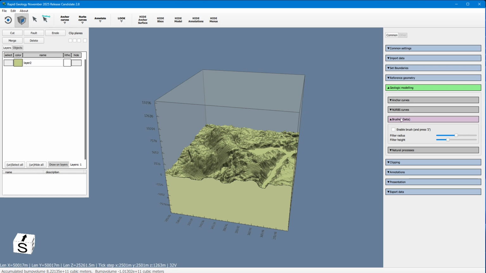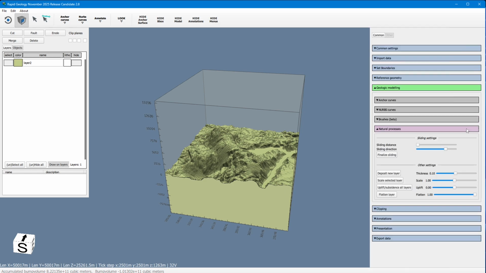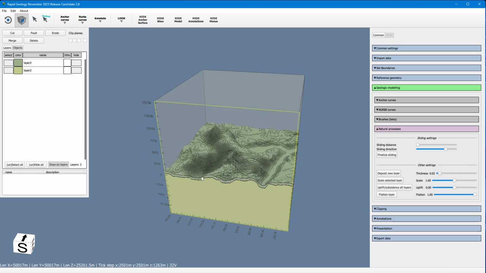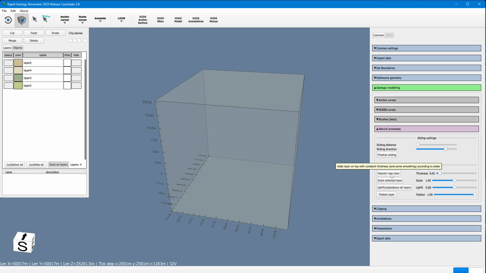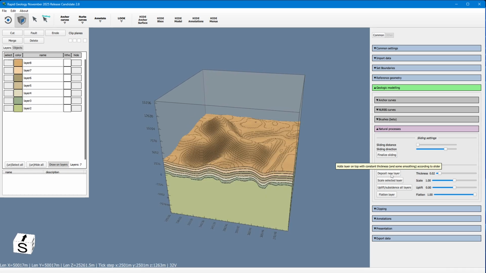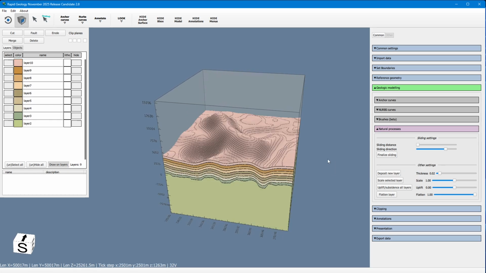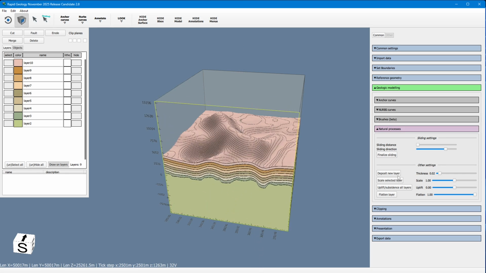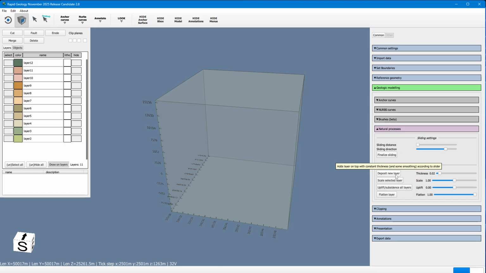Then you have some tools under natural processes. Here we have this one called deposit new layer. You can choose the thickness of the layer and you press deposit, and it just creates a new layer on top with a constant thickness. And if you continue to do like that, then you just get layer on layer, and each layer is a little bit smoothed compared to the previous one. So if you look in here, you can see all the layers. Let's add a few more.